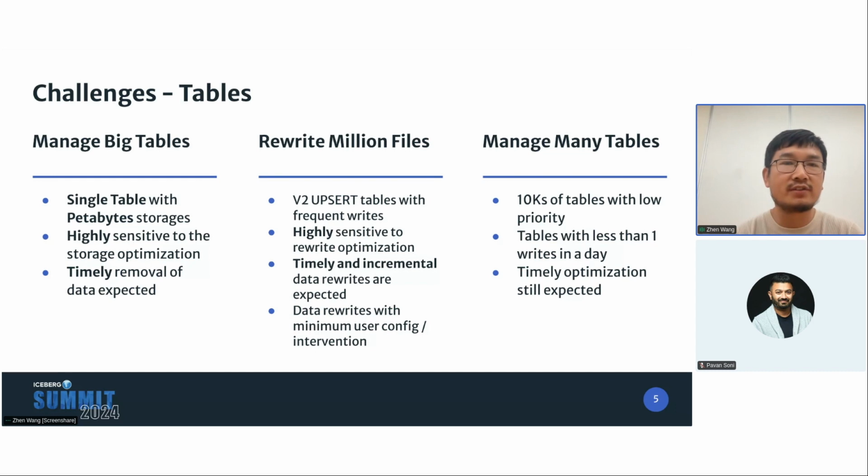The third challenge is the tables. Like I said, we have very different backgrounds of businesses, and we manage very big tables. We have single tables with petabytes of storage, and these kinds of tables are very sensitive to the storage. If the data is not removed in a timely manner, the storage bill at the end of the month will surprise them.